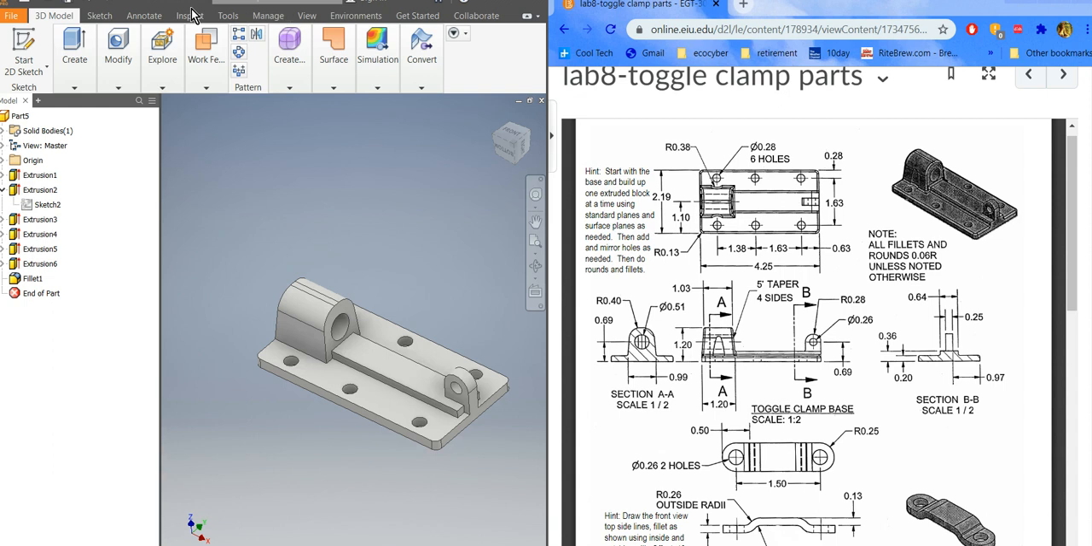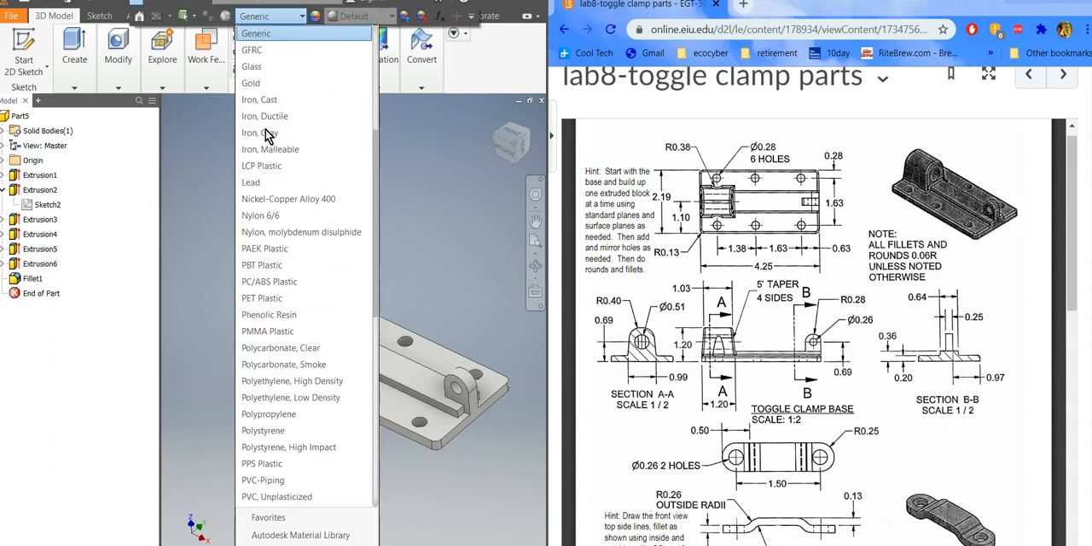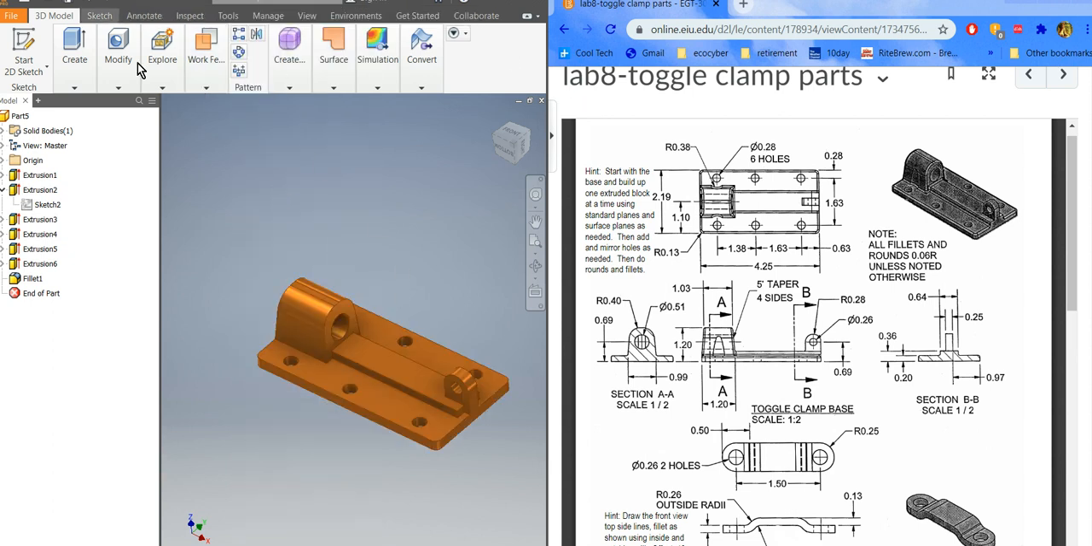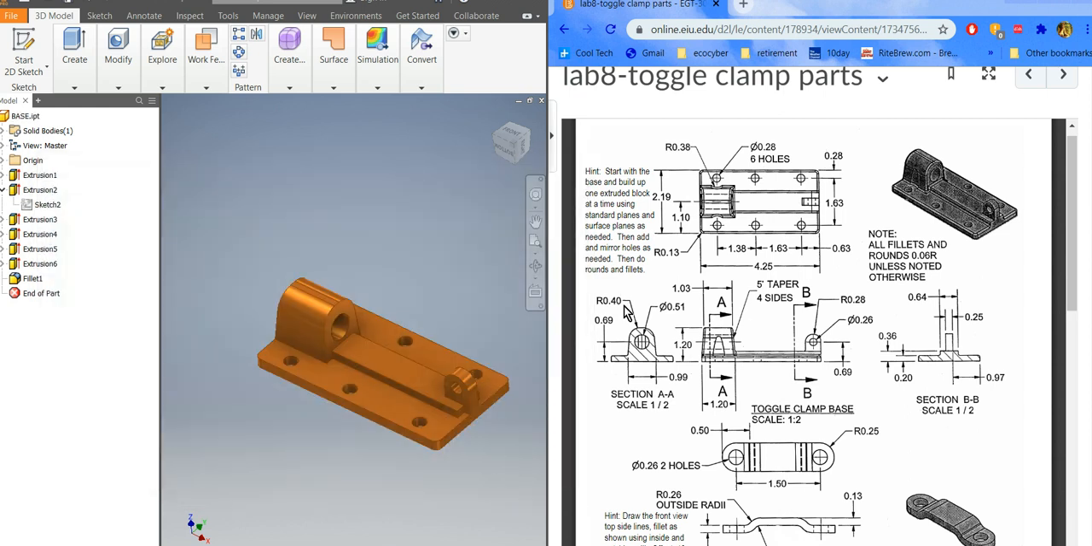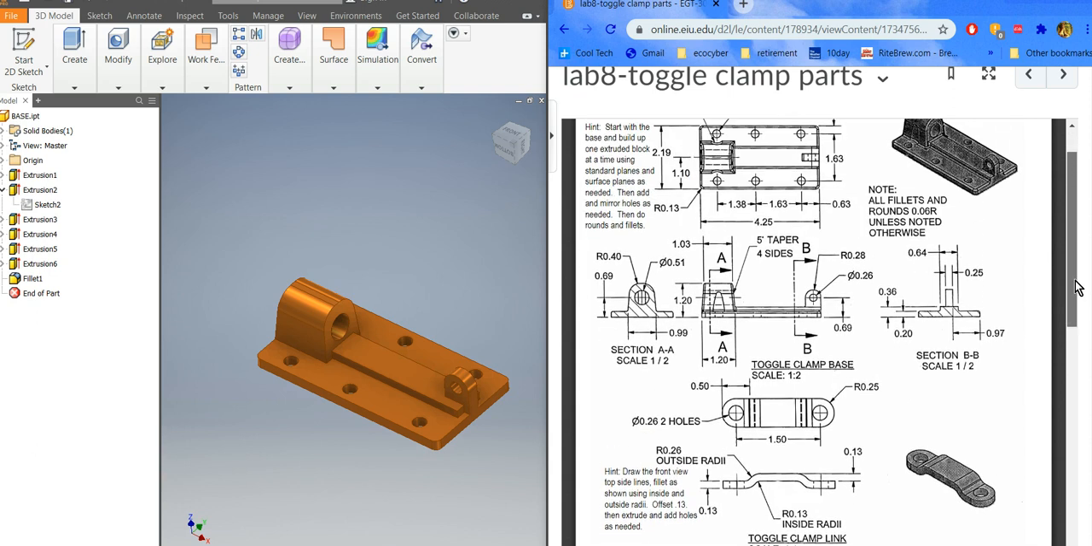Pick whatever material you want it to. Just make sure you save it. This is the base. Okay, so that one, make sure you finish it all the way. I did not, and you also have to create a drawing for that. Next one, we did that one already.